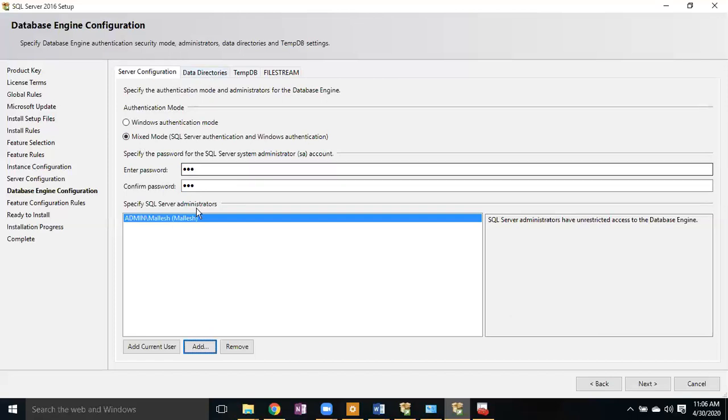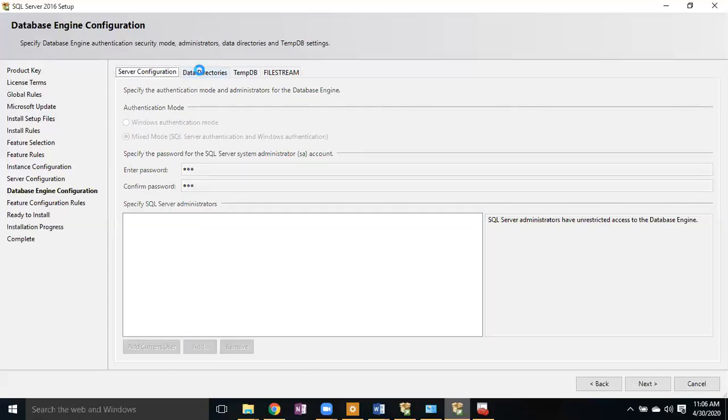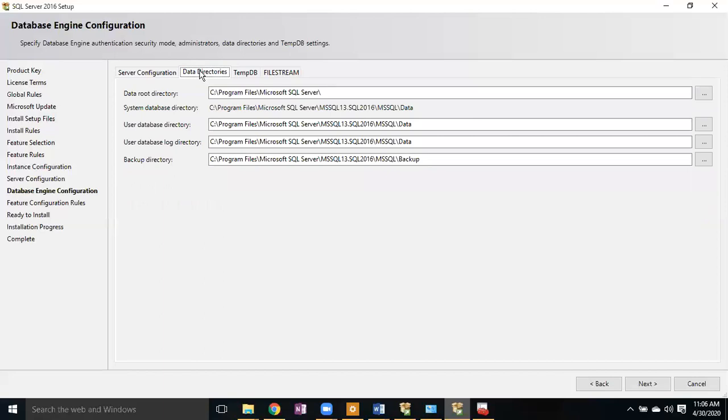And then after specifying this information, we can go to data directories. In the prerequisites, we discussed the data file location, log file location, TempDB location, and backup directory. Microsoft strongly recommends separating the data file, log file, backup, and TempDB, meaning individual drives and individual locations for each.